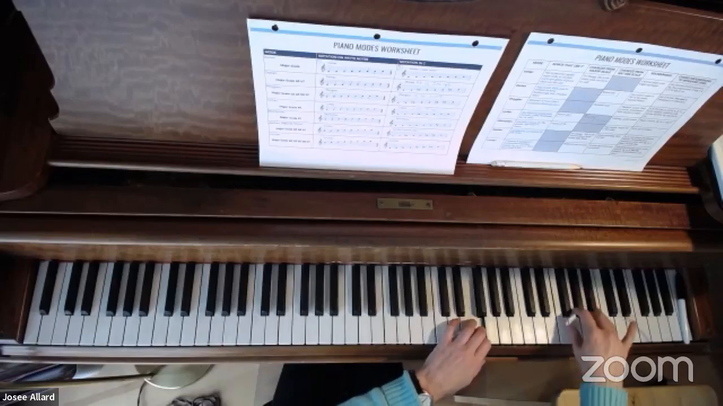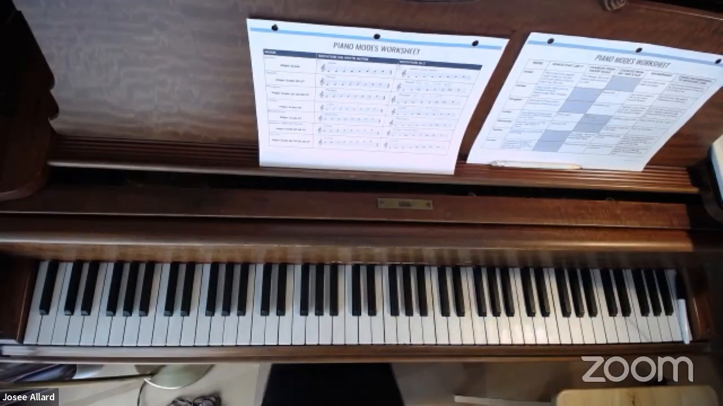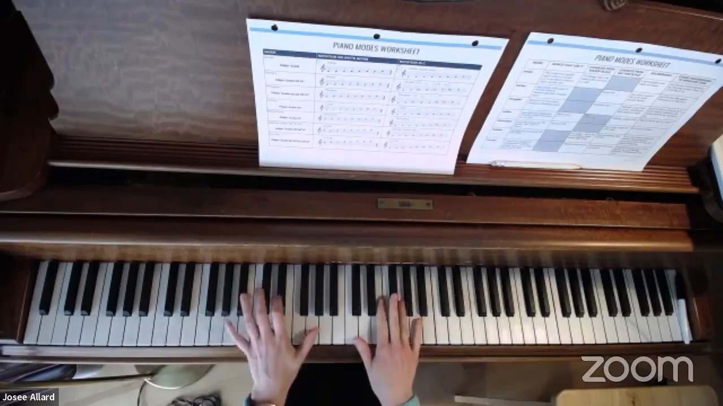Instead of playing, we hear it a lot in Disney music, in movies and film music. So you have this fairy sound. And it's also, the Lydian mode was also used in The Simpsons.